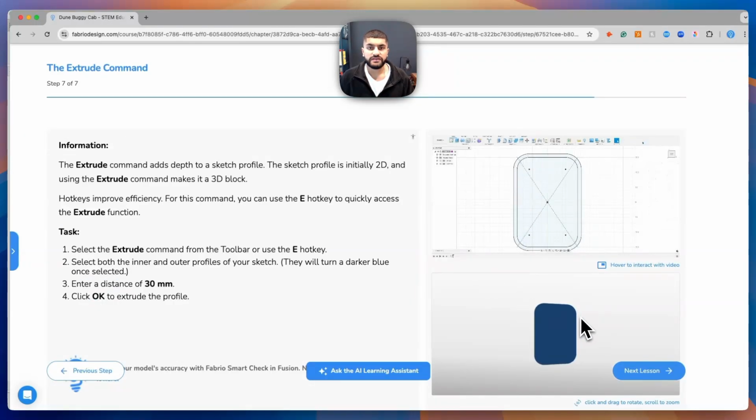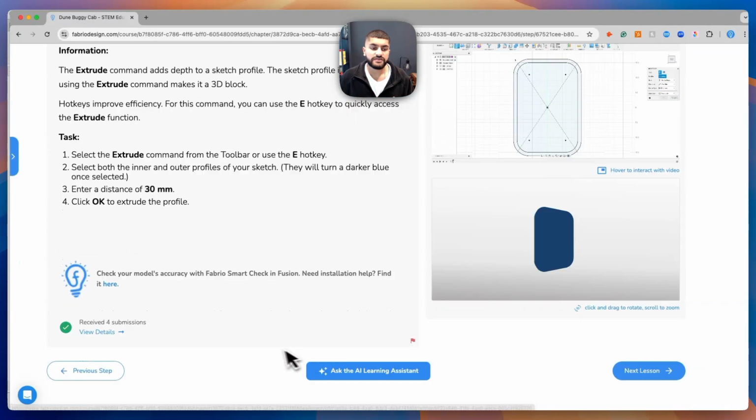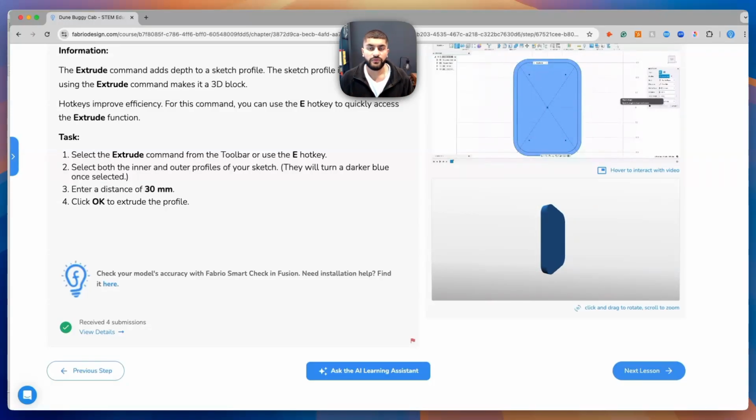How Fabrio works is you'll go next lesson and next step, and every time you're presented with the check step, it's important to check your model's accuracy in Fusion 360 to make sure that you're learning the correct way of modeling in CAD. Thank you for watching.